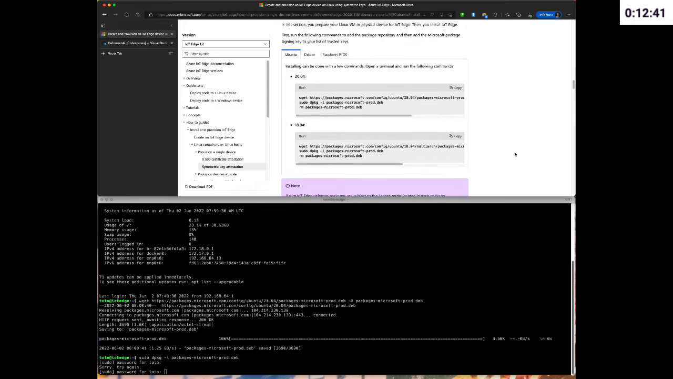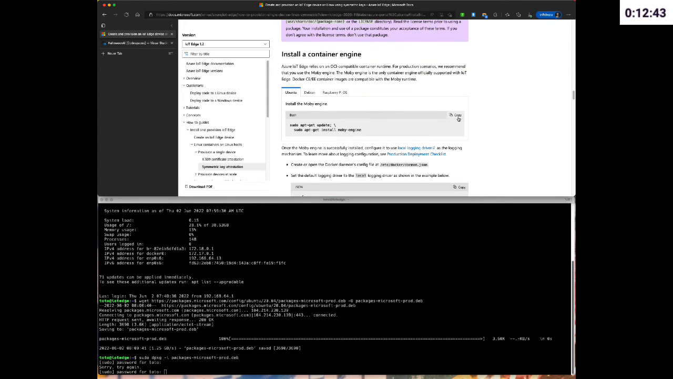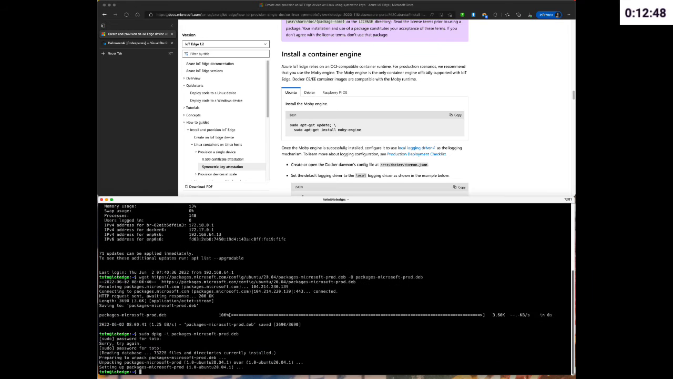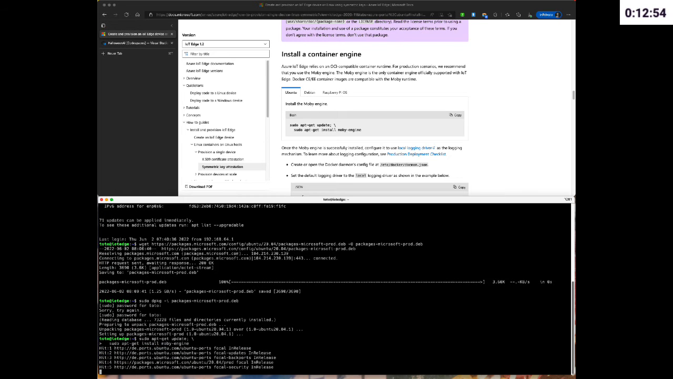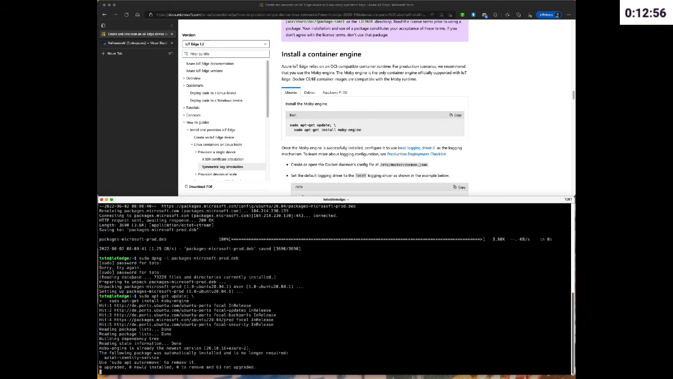So going to the next step, it's about installing the Moby engine. The Moby engine is the base of IoT Edge, so it's like a Docker host.